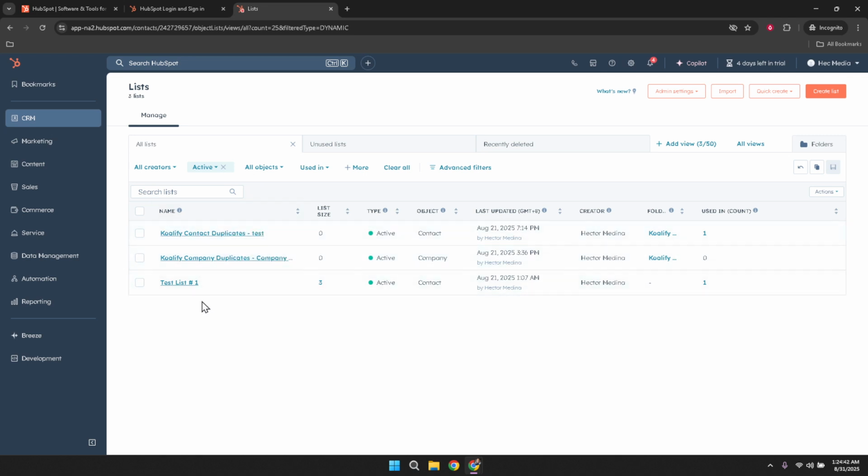And there you have it. You're now capable of segmenting contacts using active lists in HubSpot. This dynamic approach can save you time and improve your marketing strategy's efficiency. By ensuring your lists are always current, you're one step closer to reaching your business goals more effectively.